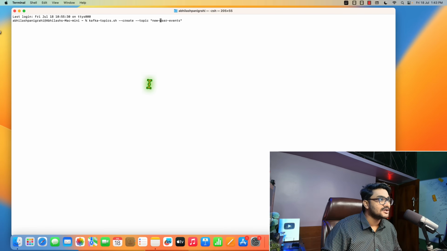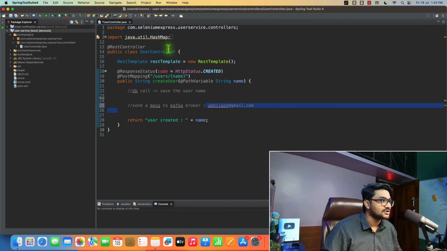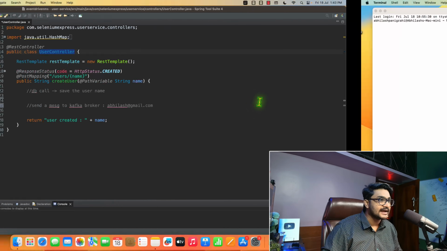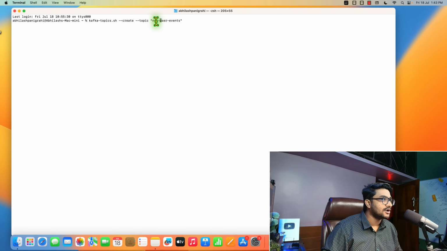And this is the data that our producer application, which is the user controller, this is the application which is going to generate data and send it to our Kafka broker. So we can treat this application called user service as a producer service that's going to push data to this topic called new user events. All this topic we will create inside the Kafka server, which is running on the port number 1992.